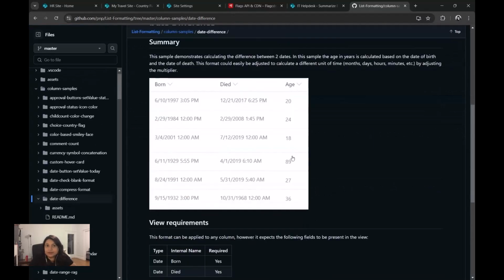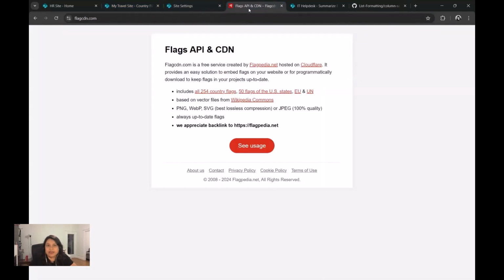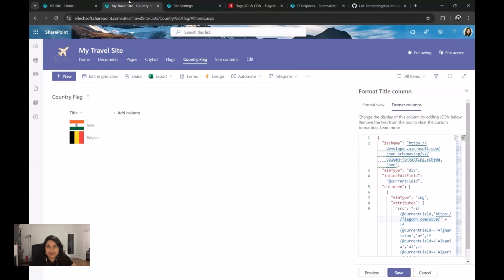Now let's dive into the example that I like the most, calling an API. This is a sample that I took from the same GitHub library. And this one was done by Ganesh Sanap, and we can look at it here. So basically, if you have an API, like a flag API, you can actually use that to make your list look exactly like this.